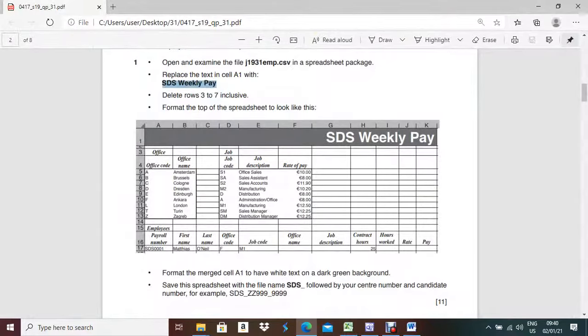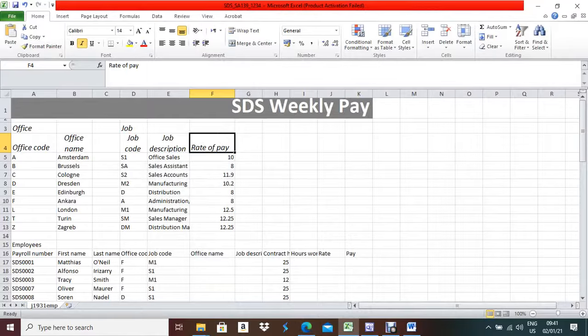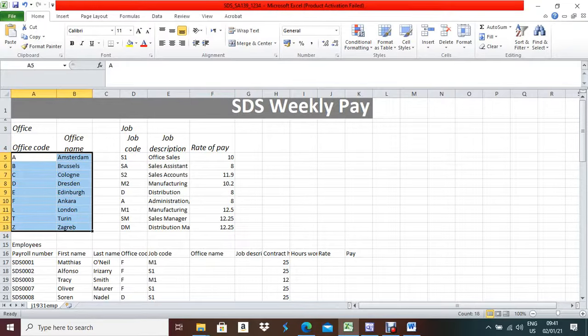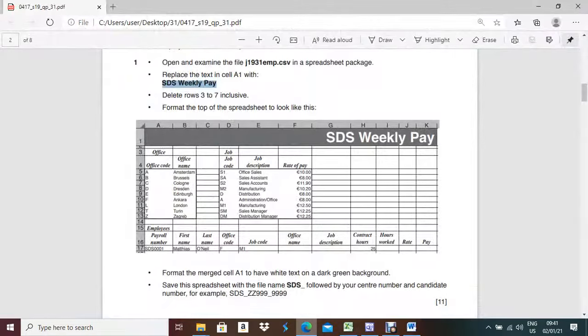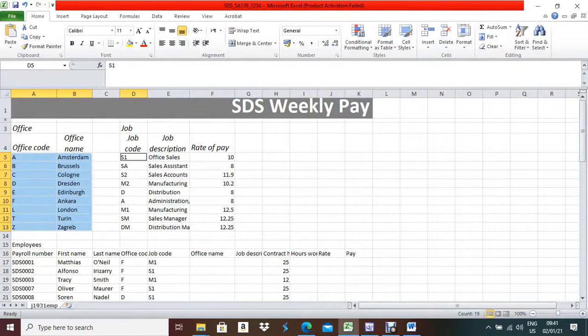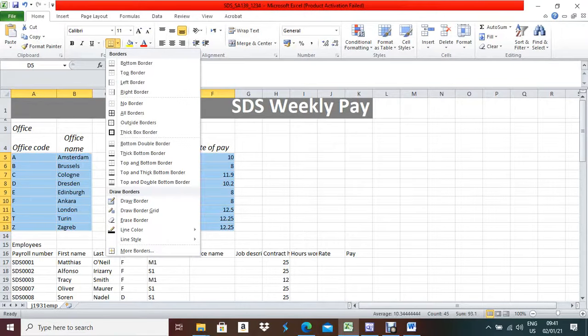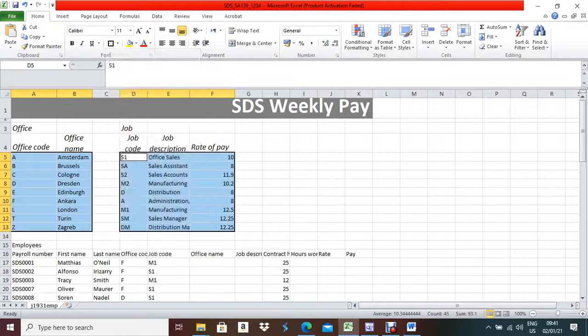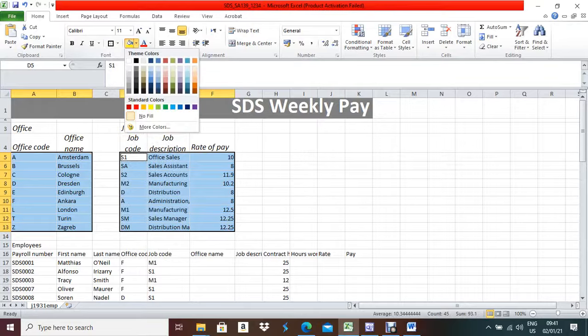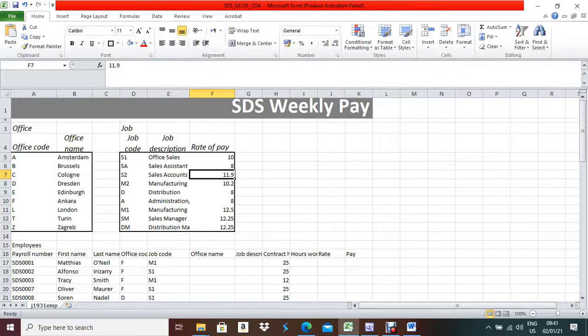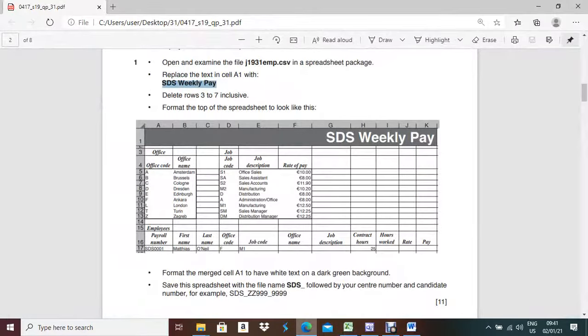you have to block these 2 from A5 to B13, and there should be a bold line outside of this one, and the background color should be white. So how to do this one? A5 to B13, you can do together. So A5 to B13 and D5 to F13. So press the Ctrl button, D5 to F13. Then select this one, thick box border, click on this one, and the background color should be white. Okay, now check. Everything looks like this.